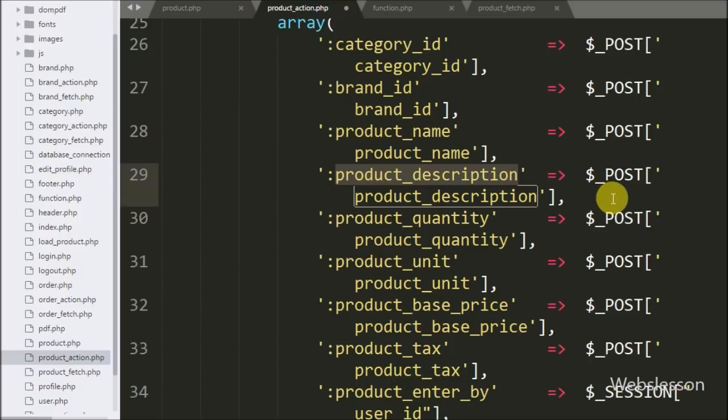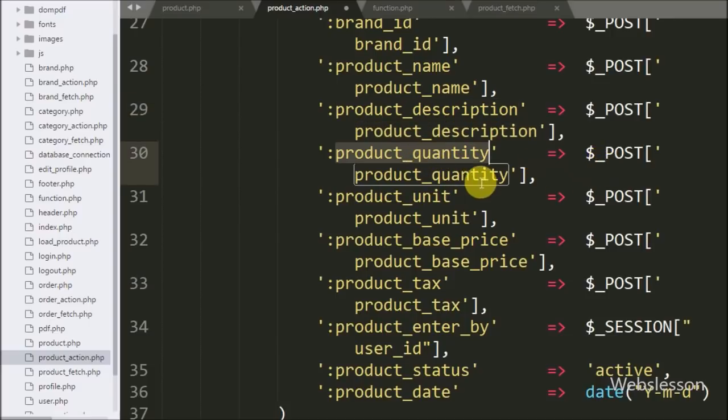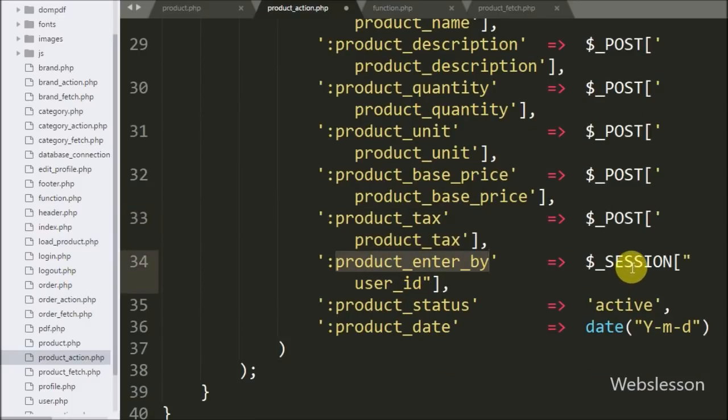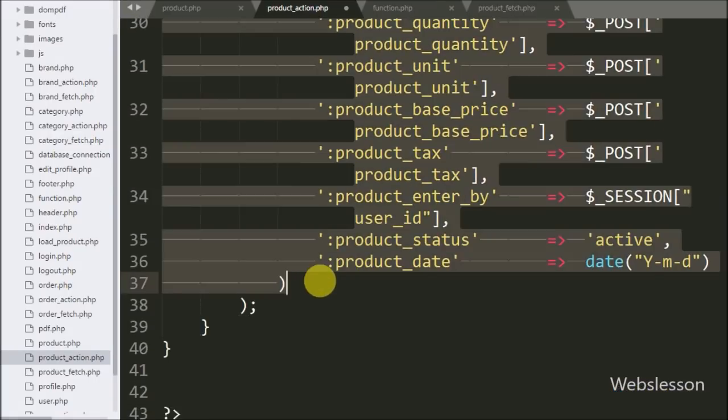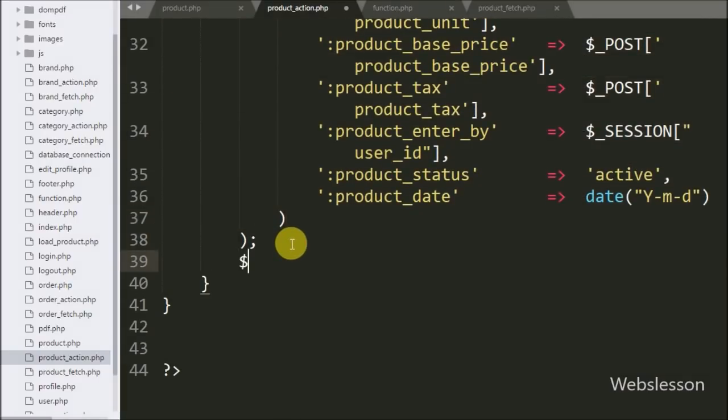In the same way, the product description value comes from the $_POST product description variable. The product quantity key value comes from the $_POST product quantity variable, the product unit key value from the $_POST product unit variable, the product base price key value from the $_POST product base price variable, and the product tax key value from the $_POST product tax variable. The product enter by key value comes from the $_SESSION user id variable. The product status key value is set to active, and the product date key value comes from the date function. This way we have passed product data in array format for query execution.